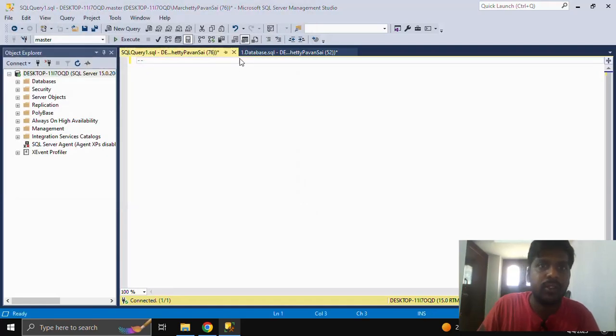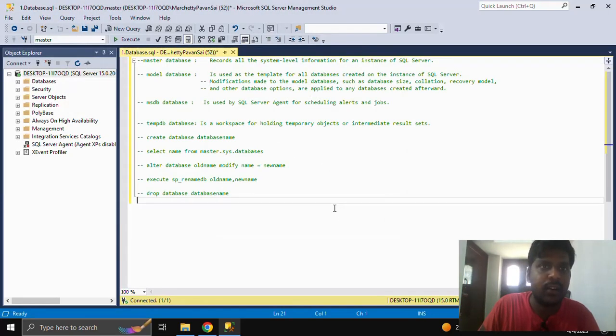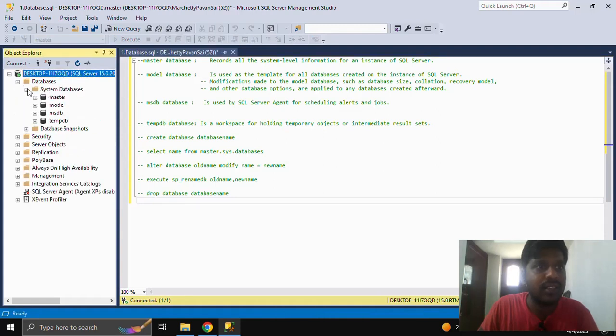Here I would like to show you how to create the databases, how to rename the databases, how to execute using a stored procedure, and also how to drop the database. Before discussing the creation of databases, let us see what the system-based databases are. There are four system-based databases in this Object Explorer, which are master, model, MSDB, and tempdb.